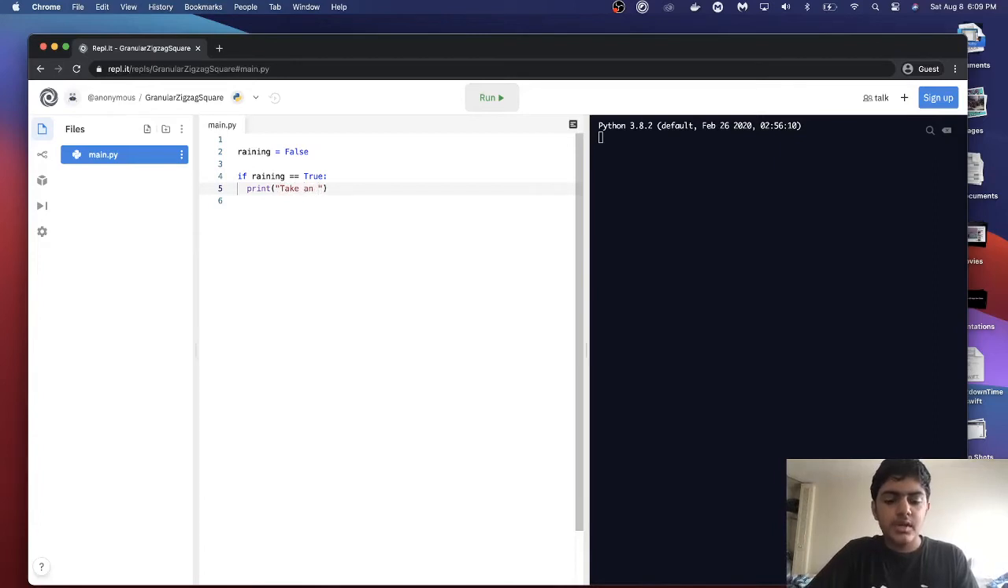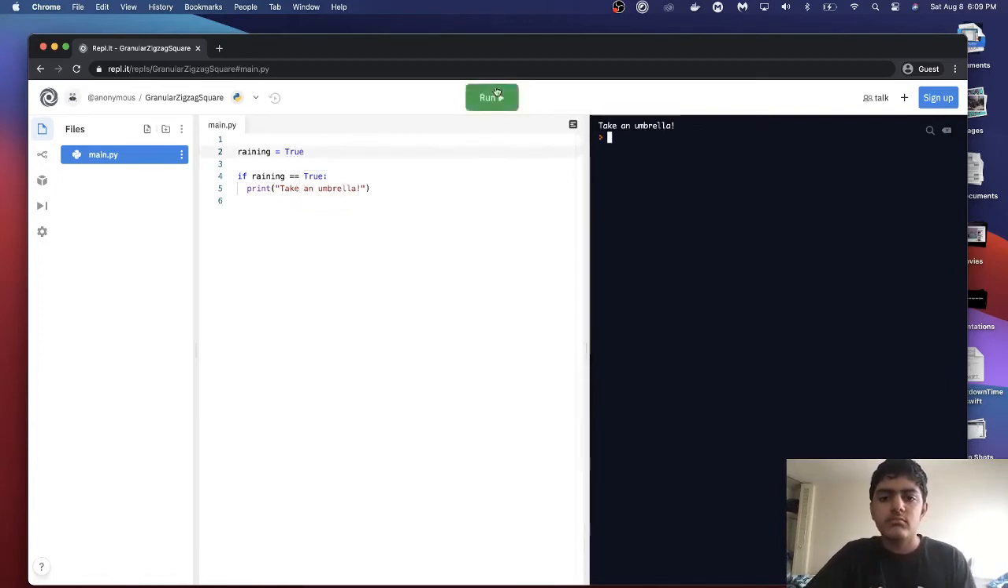Let's say we want to print out take an umbrella in the case that it is raining. Now if I were to run this, we should actually get nothing because raining is false. If I change this to true, we would actually get take an umbrella.